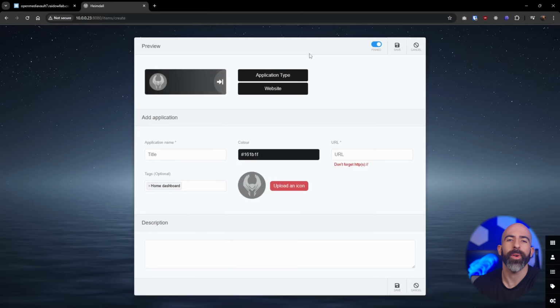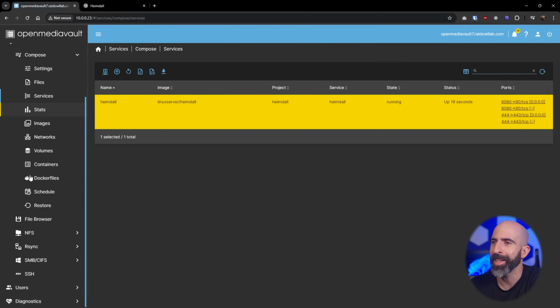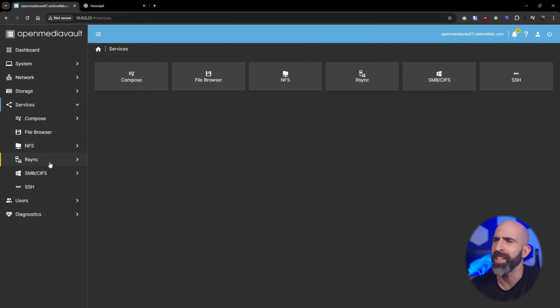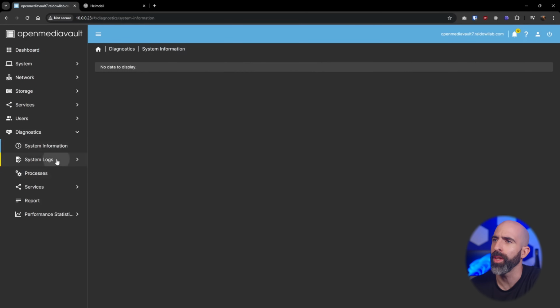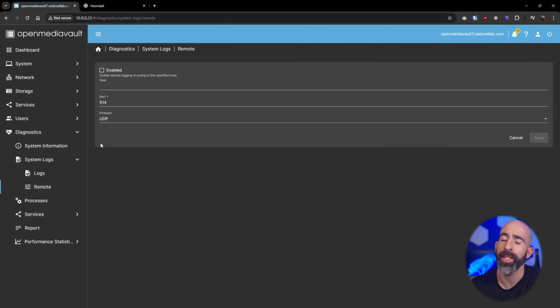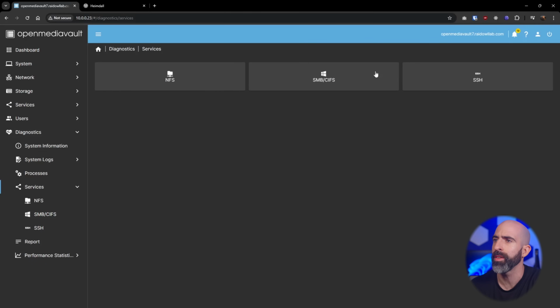Look how easy that was to get Heimdall up and running. So easy. All right, you know what? I think I'm done for now with OpenMediaVault. There's some other things in here. System information, logs. I do like, if I remember correctly, in logs, you can set up a remote server. So if you have a log server, you can set it here. It's good. You can go and look at what processes are running, what services, or what they're doing, I guess.